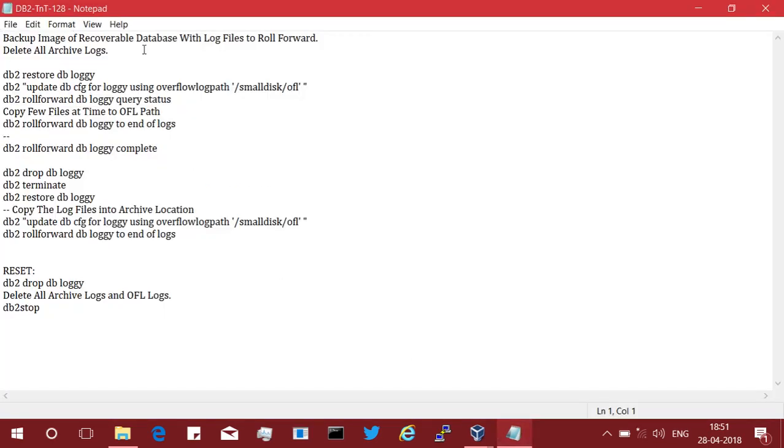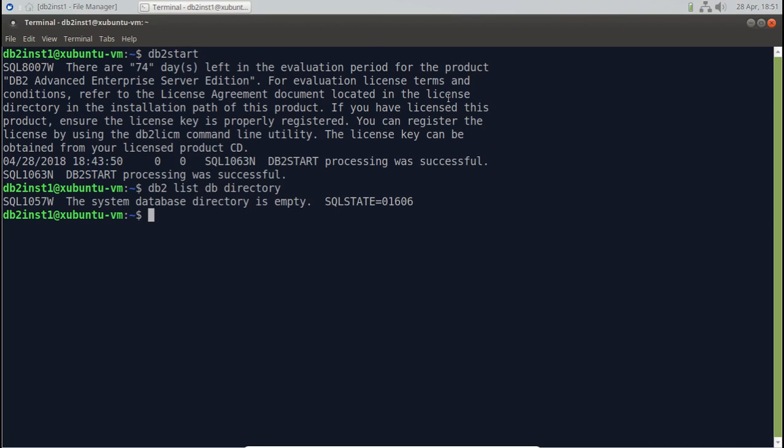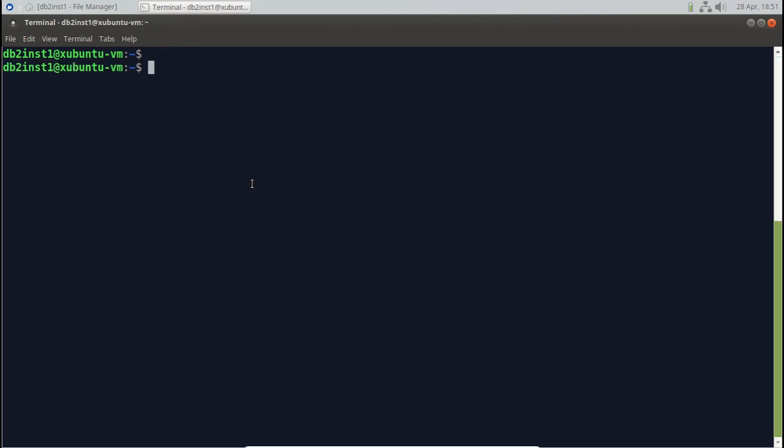I have a backup image of a recoverable database with all the log files required to roll forward. I'm going to show you that. This is a virtual box that I'm using, and I have started the instance. I'm using the trial edition, and I'm on 10.5.8. I have even tried it on 11.2 fixpack 2a, and it doesn't work, so it's not much of a version issue. I have verified that, trust me.